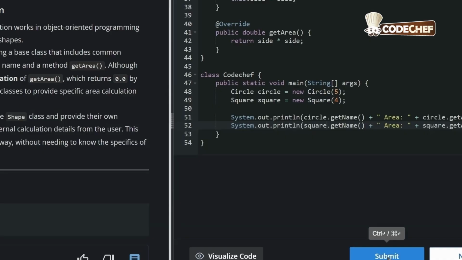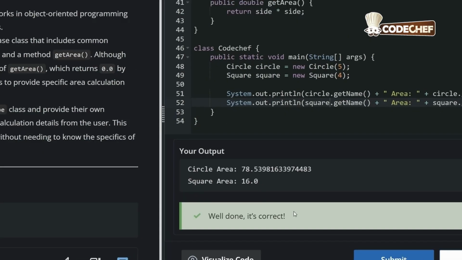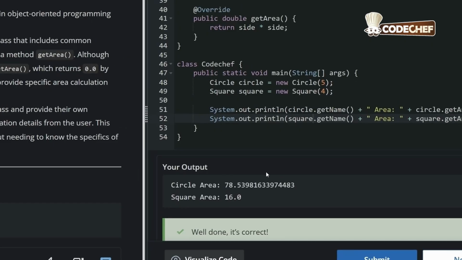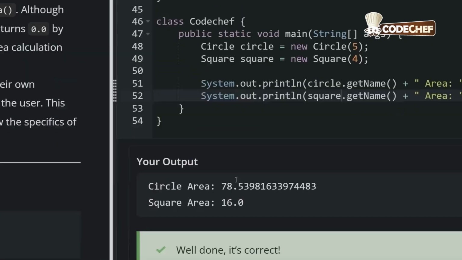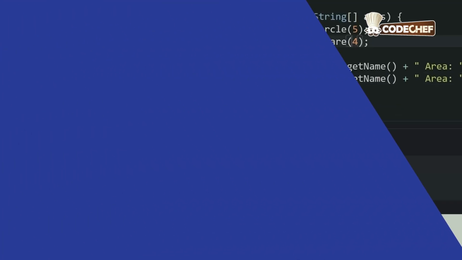Now we'll run this program and we can see, since we had the radius of 5, we have calculated the area to be 78.53, and the side of the square was 4. Our square area is 16.